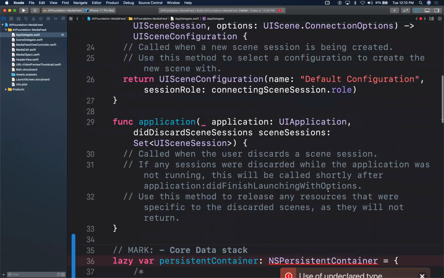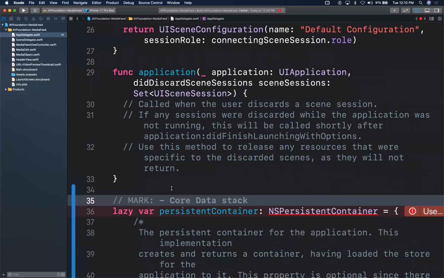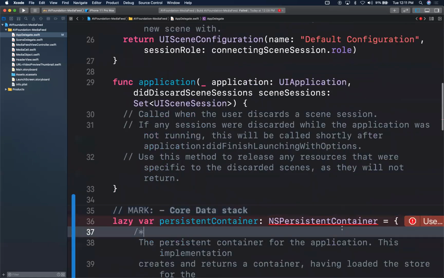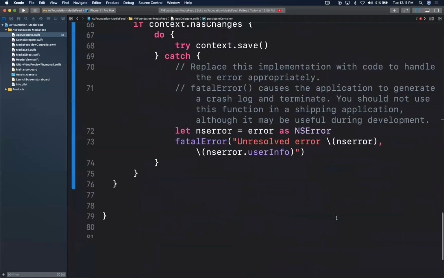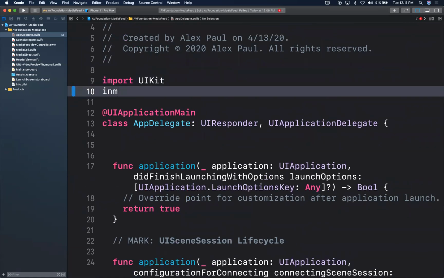Okay, you have it too. The one thing we need to do here is import core data, because right now there's NSPersistentContainer and the app delegate doesn't know anything about this. So now we need to import core data. Importing core data should get rid of all the errors we have.